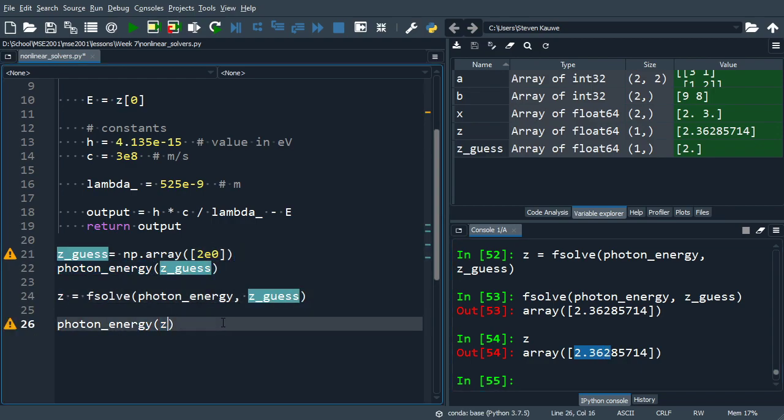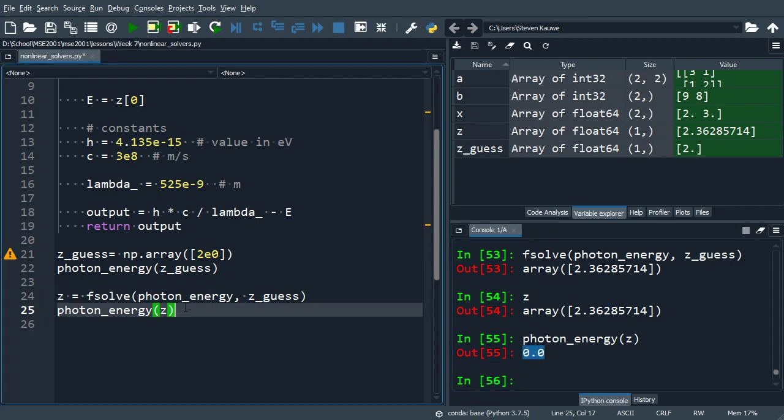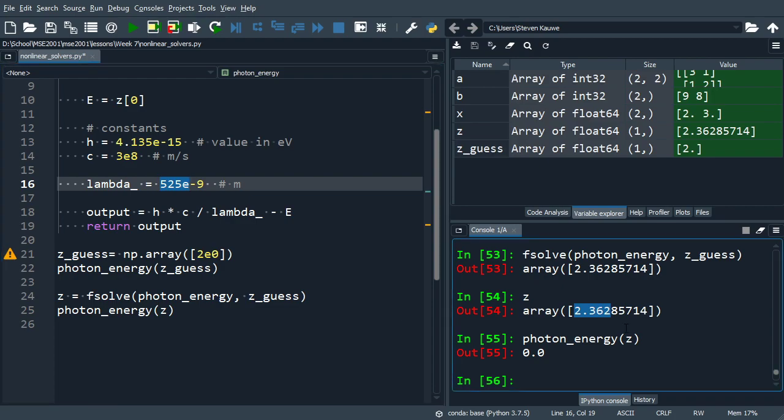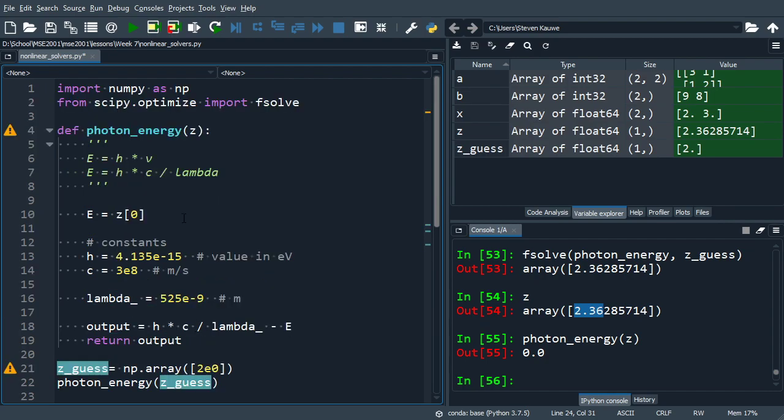Now we can finally verify, did that work? We'll see yes. In fact, the energy in electron volts, if lambda comes in at 525 meters, or sorry, 525e-9 meters, is 2.36 electron volts. So fsolve was able to take the equation we gave it and our guess and update the variables inside of that equation, which were defined by argument z, such that the output had a value of 0.